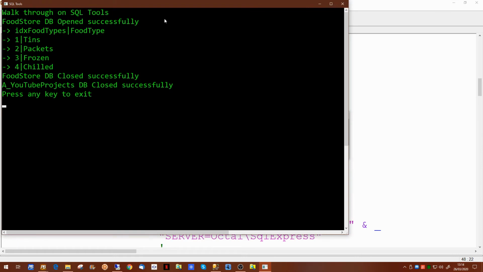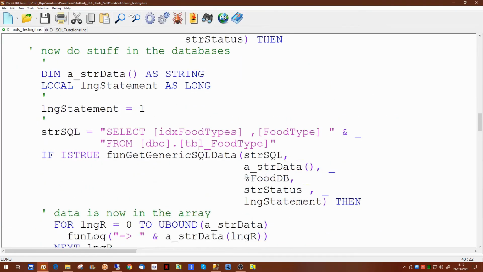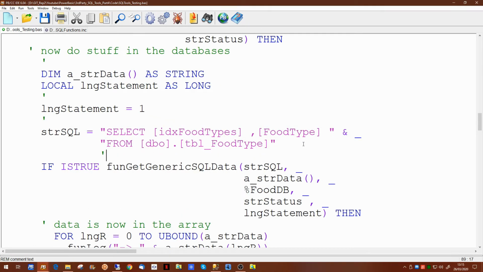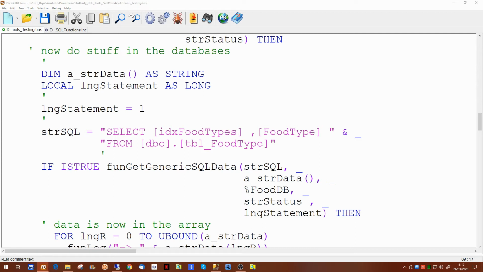And there is our data. We're opening the database successfully, we're pulling back the headers from the 0 element of the array, and we're pulling back 4 lines of data, 1 for each of the items. So what we've done is we've created a generic function to pull back SQL data. Now to prove this will function for any piece of SQL, all we need to do is to change our SQL, but not change the program.